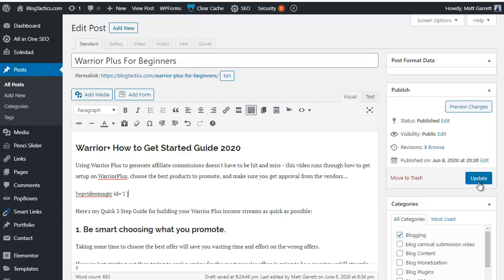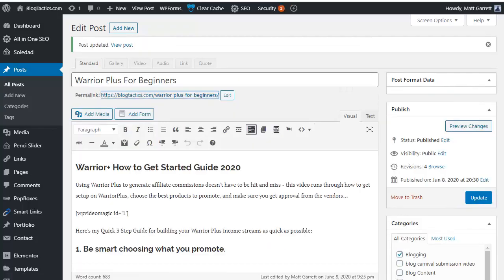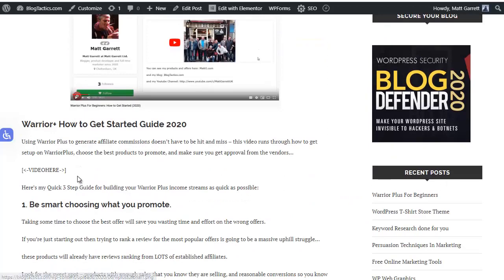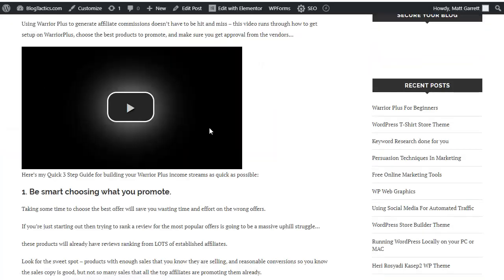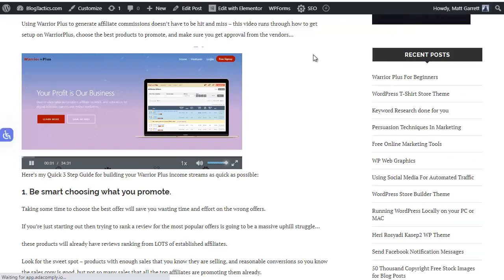All we then need to do is click on Update to update a new blog post or existing blog post with a new video shortcode from WP Video Magic inserted into it. Okay, so let's head across to that blog post. And if I scroll down, you can see there is the video placeholder that I had. So what I'm going to do is hit Control F5 to refresh this page. It'll take a second or two. There's our new video dropping in. And there we go. It's autoplaying.